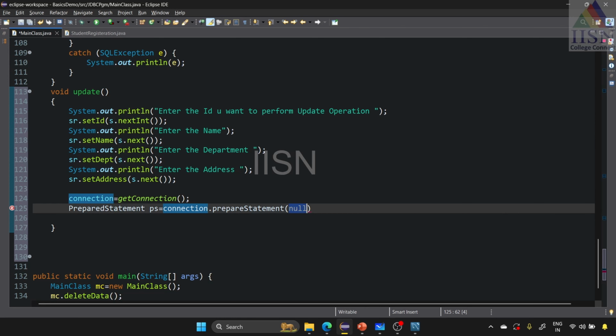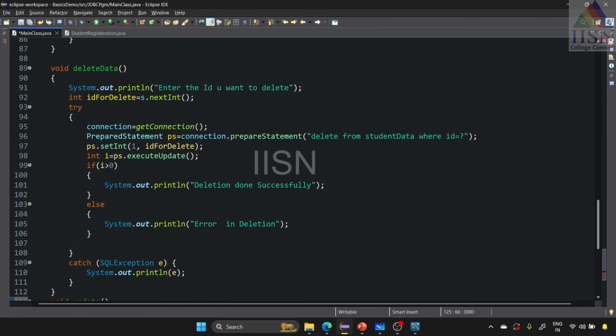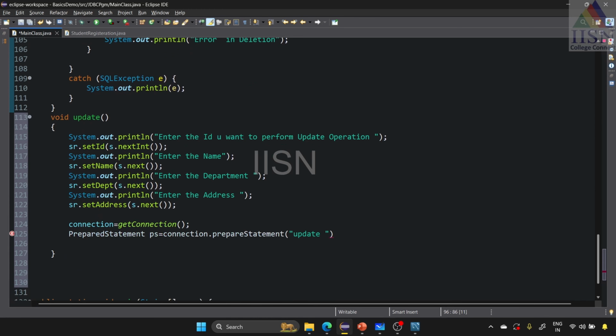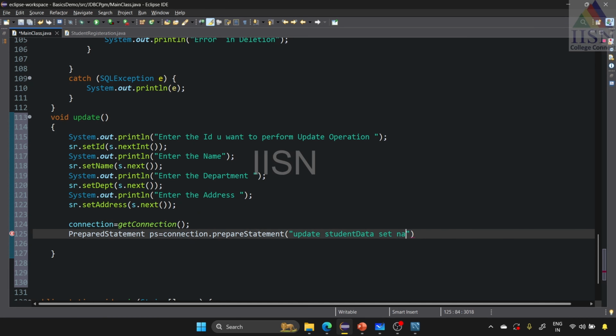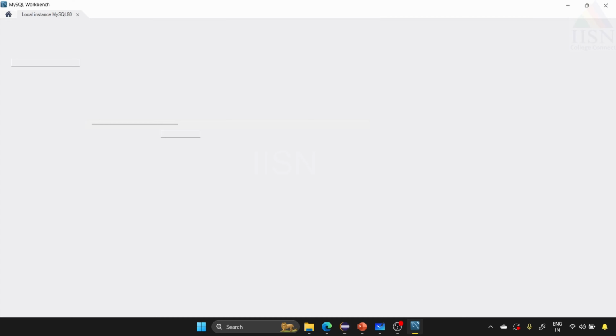Okay, so here we are going to write the update query. What is the update query? The syntax you need to know, right? Update table name. What is the table name? Here we have student_data. Okay, so the table name we have is student_data. Update table and then set column name. What are the column names? Here we have name, right? So set name equal to question mark, and then what is the other variable?